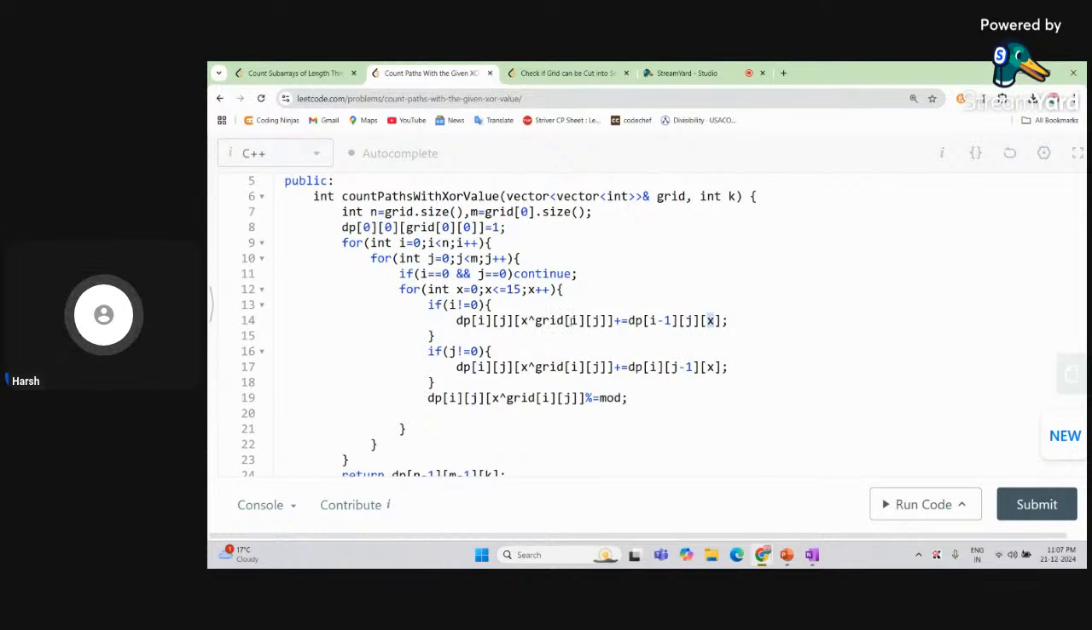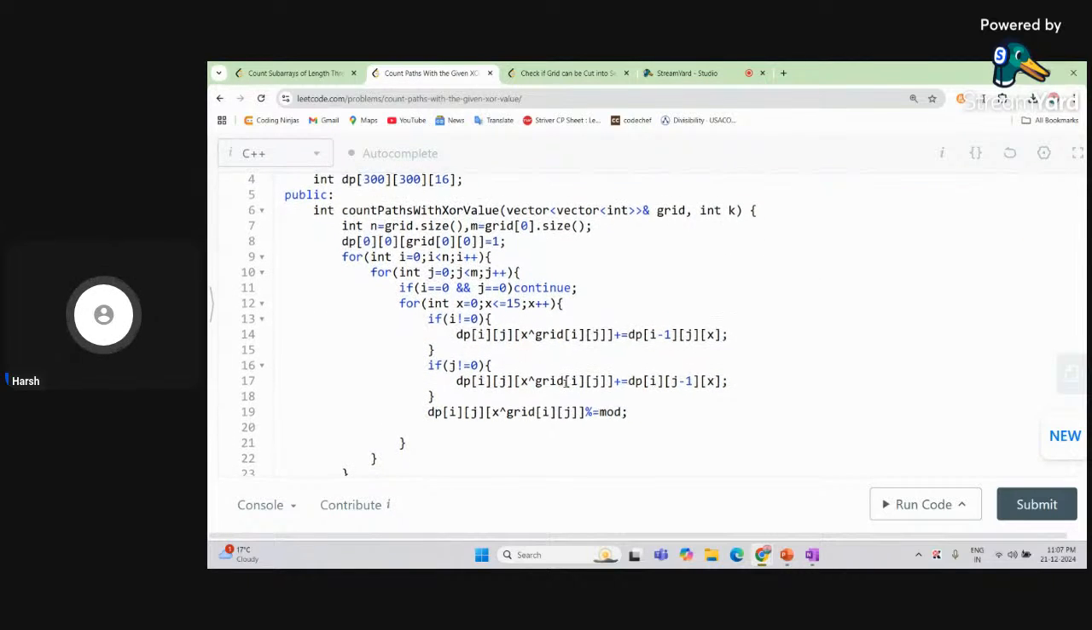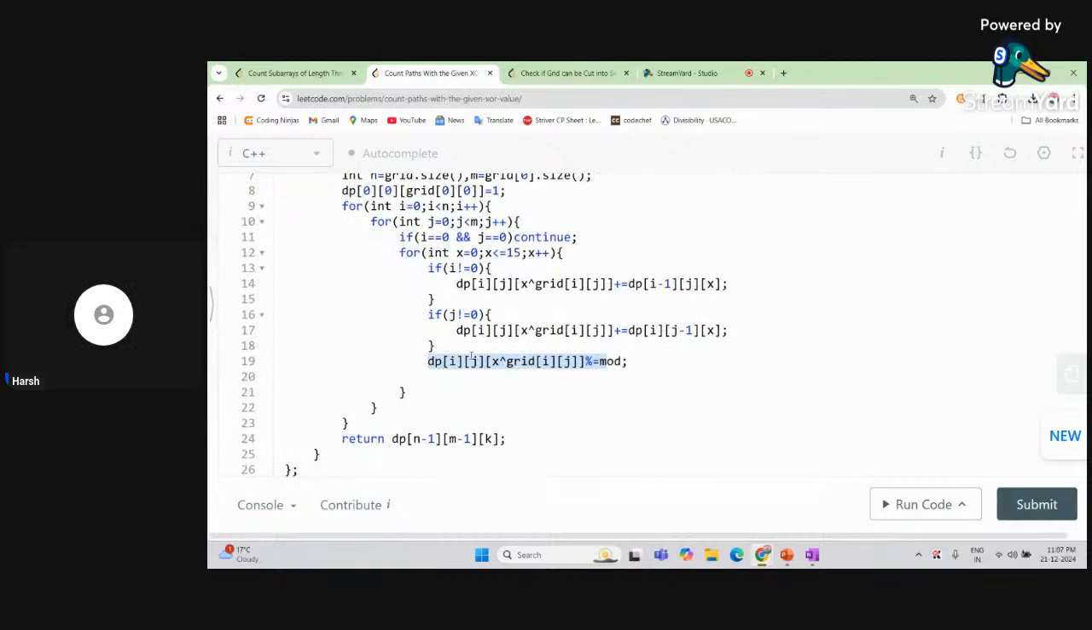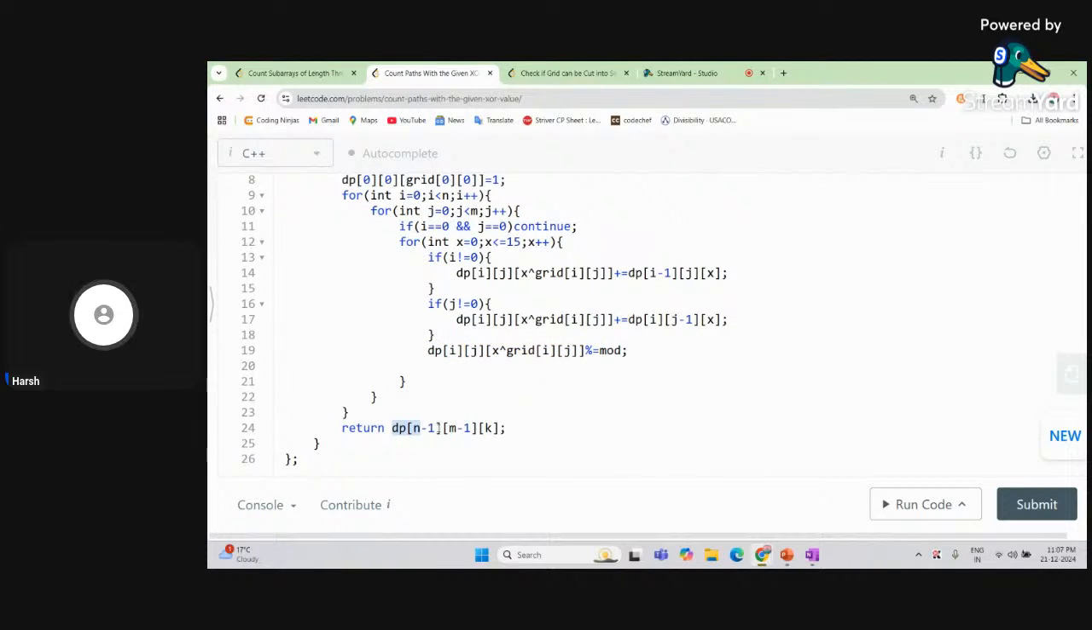By the same logic, if you are considering that you are coming from the left cell, then you can come from the left cell only when you are not at the 0th column, that is the value of j is not equal to 0. Now again, in that case, dp of i of j of x XOR grid of i of j will get added by dp of i of j minus 1 with XOR value of x. Once you're done with this, since you want to take modulo as well, because the numbers can go out of range, I am just writing dp of i of j of x XOR grid of i of j modulo equals mod, because this is the only thing that we are changing over here. Once you're done with this, your final subproblem will be dp of n minus 1, m minus 1 of k. So this is what I am returning. And once you do this, you will be good to go.